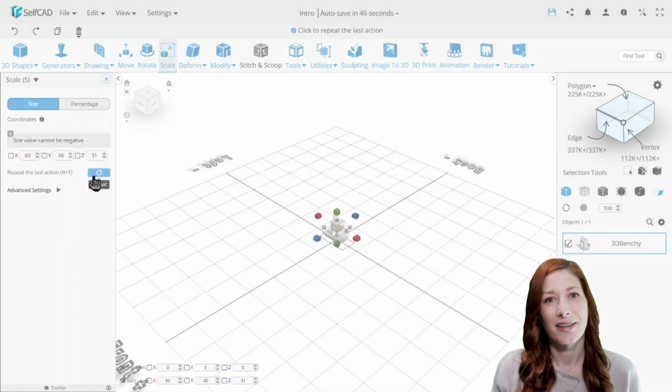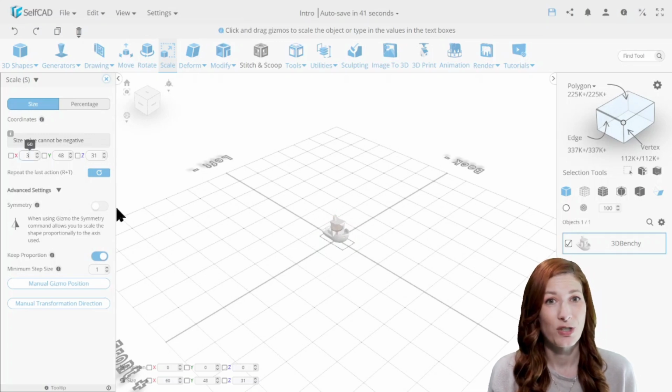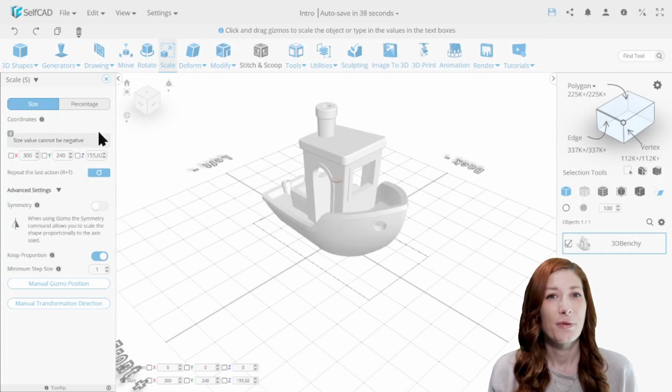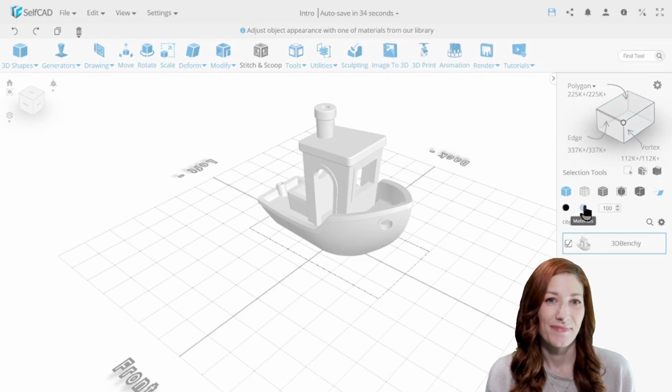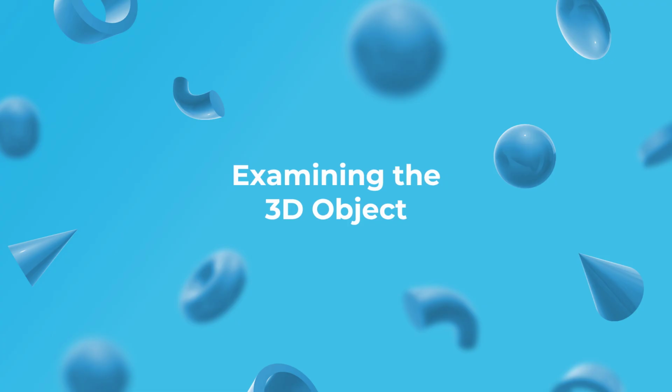We will also upscale the object so it's easier to work with. We'll use the Keep Proportion option from the advanced settings so that we do not deform the object. And now that the object is ready, let's see if it has any issues.